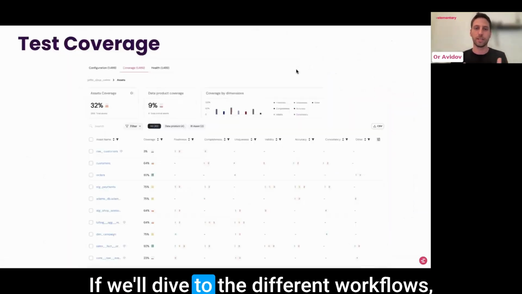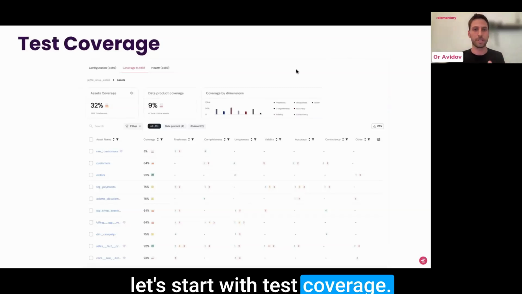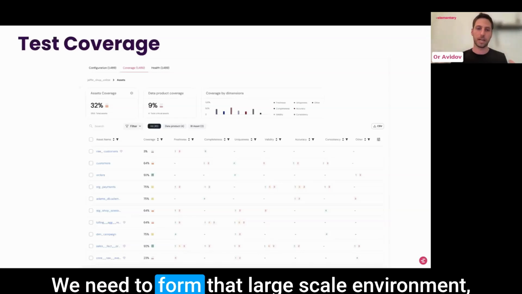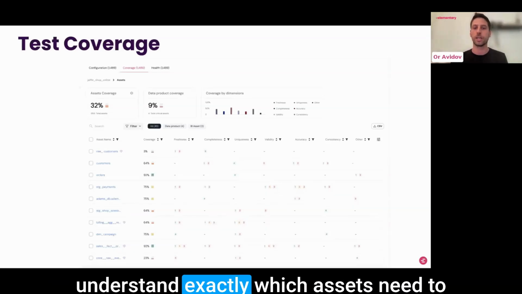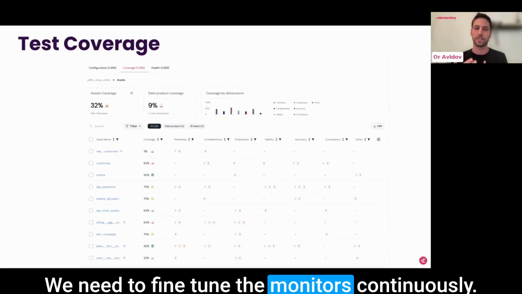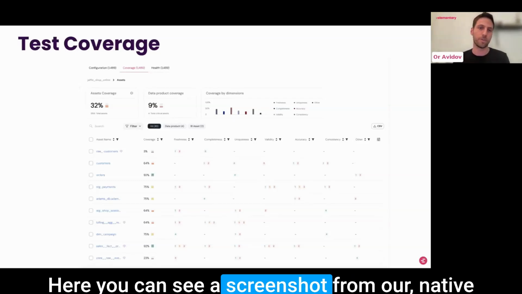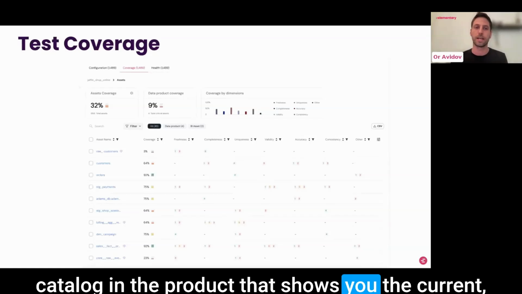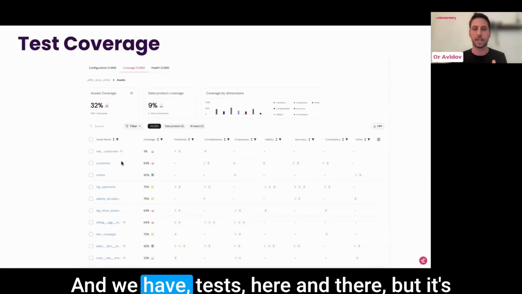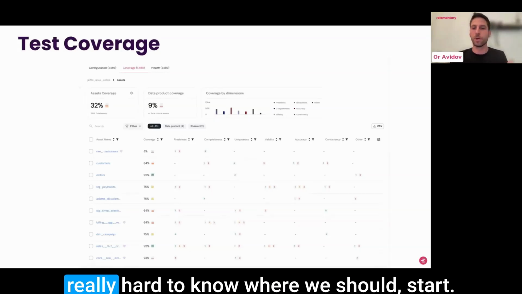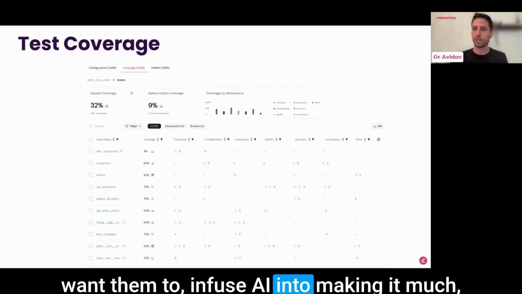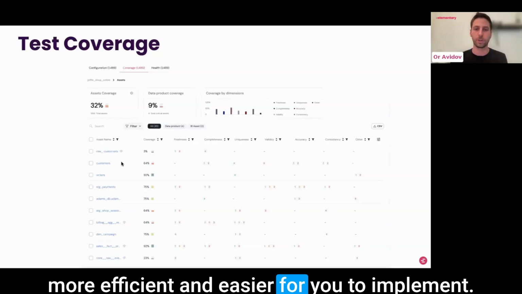And if we dive into the different workflows, let's start with test coverage. Test coverage is one of the most important basic workflows that we need to implement. We need to, from that large-scale environment, understand exactly which assets need to be covered and how we should cover that. We need to fine-tune the monitors continuously. Here you can see a screenshot from our native catalog in the product that shows you the current coverage in this demo environment. And you can see that the coverage is not that good, and we have tests here and there, but it's really hard to know where we should start. This is one of the basic workflows that we wanted to infuse AI into, making it much more efficient and easier for you to implement.